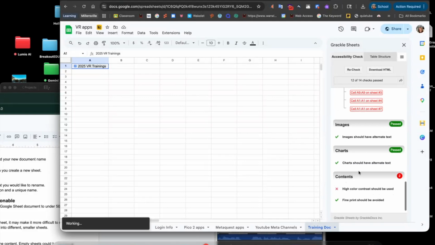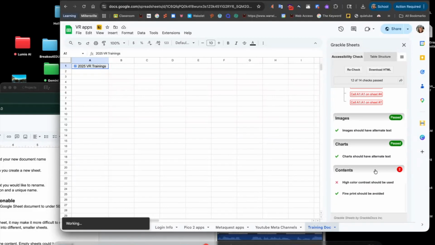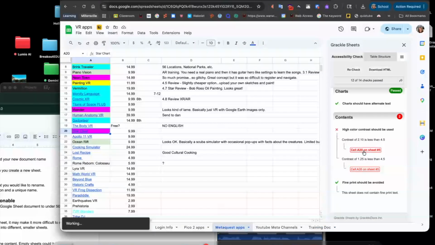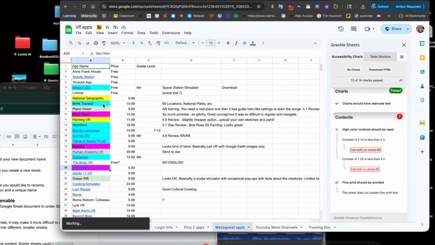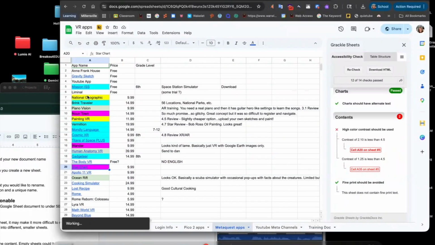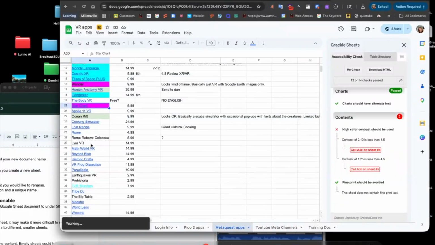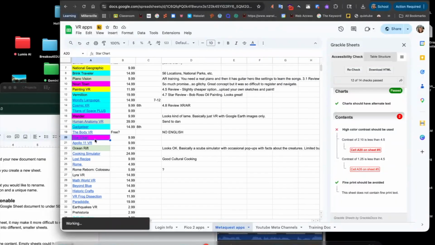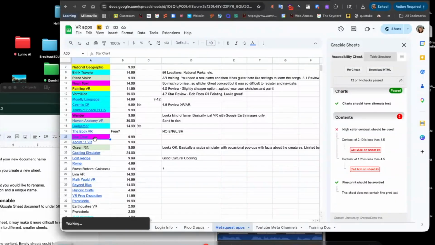I don't have any images. I don't have any charts. My content looks like I have some high color contrast. If I click on the 2. Yep, for sure. When I go on this tab, it leads me to this tab and I used really bright colors to highlight different things. That's okay for me because it's not public facing, but if this were a public facing document, I would definitely want to change the contrast on that.